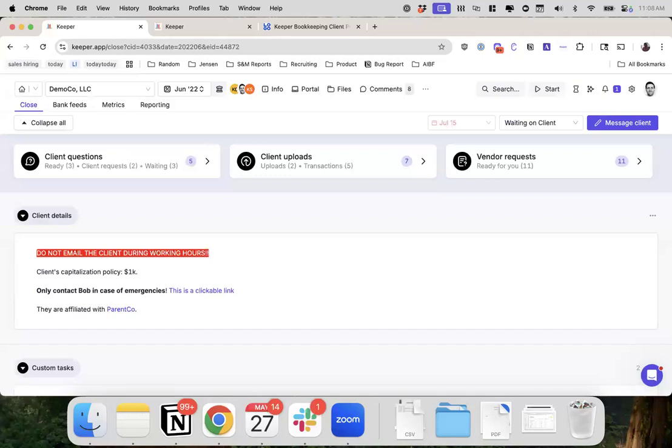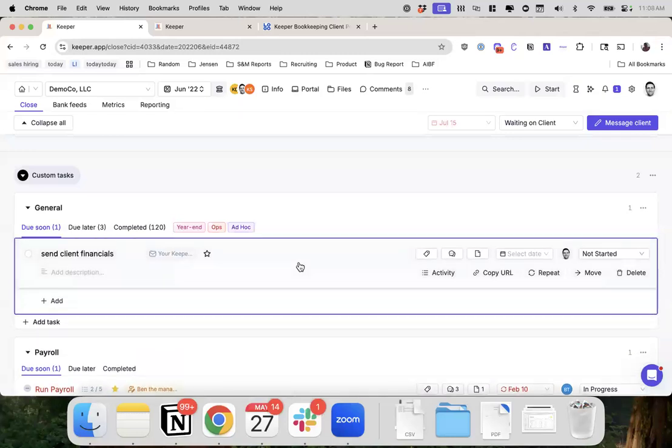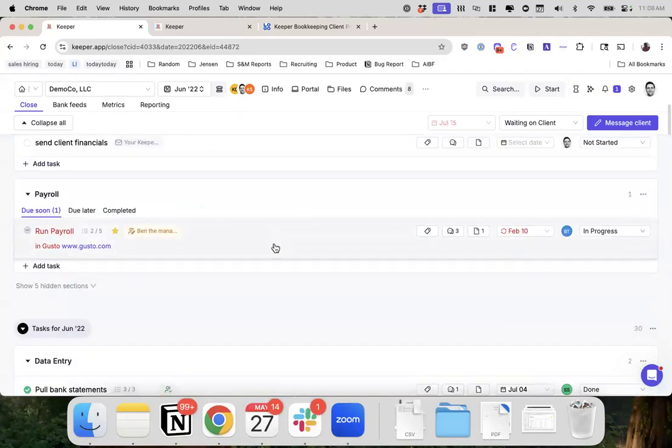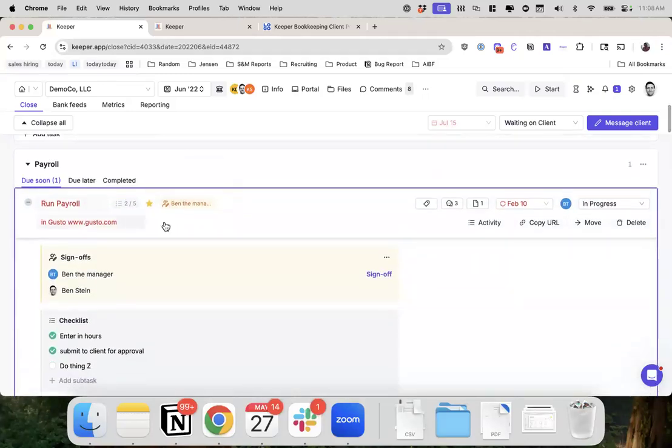All right, a few more updates to the workflow. First is multi-user sign-offs. It's a big feature we announced last month, but it was only live for closing tasks at the time. I'm excited to announce that multi-user sign-offs are now live on custom tasks as well. For example, if you wanted to have preparer and reviewer sign-offs on a payroll task, you can now easily do that through Keeper.